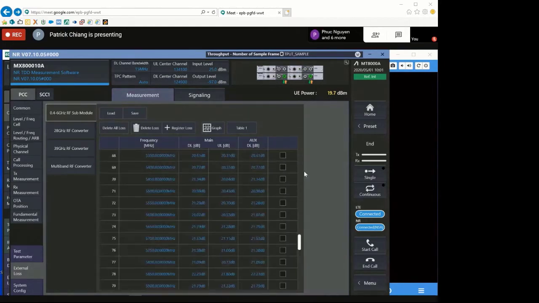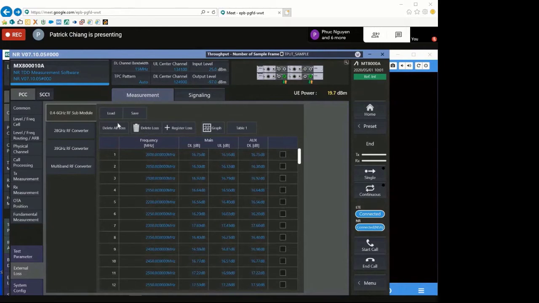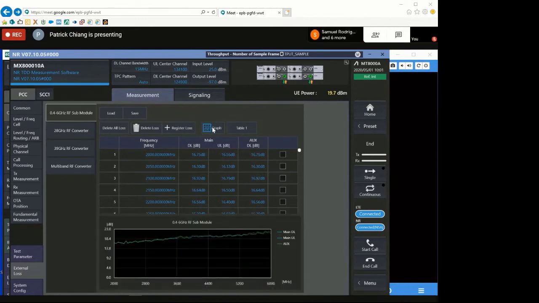Like here, you can make it a table, and then you can save it, or you can load it later. Once you enter it, you can make it a graph. This is a graph we made for this cable. You can load up to 6 tables, which is very handy. It means maybe 6 different devices or 6 different cables.